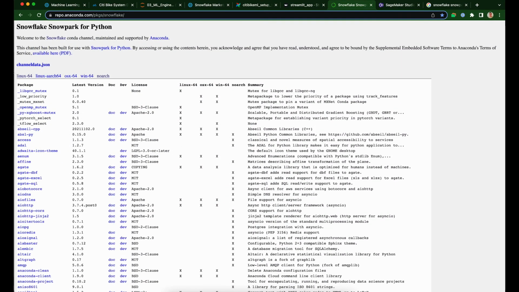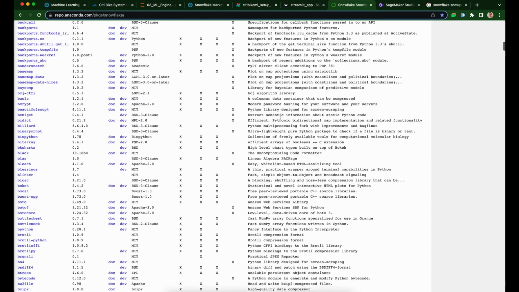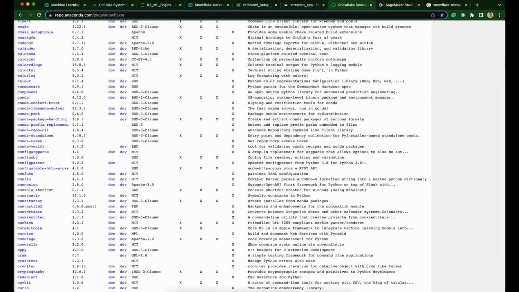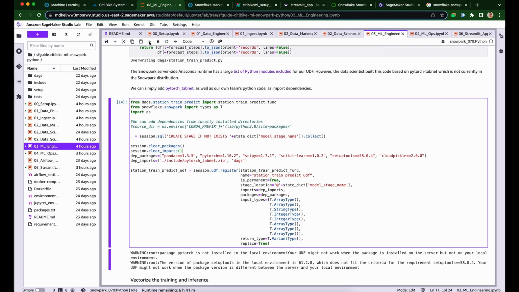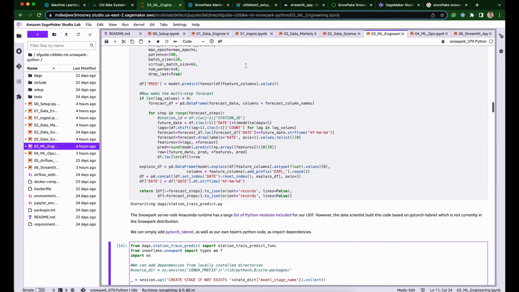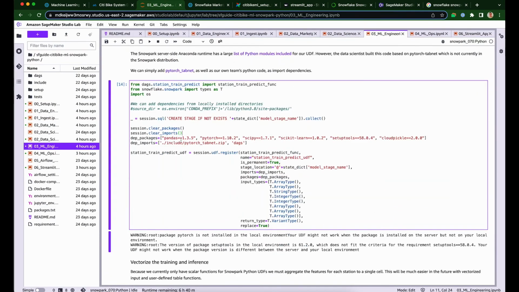But this is all natively available to you both as a developer in your own client environment when you're building for Snowpark Python capabilities, as well as available to your server-side runtime. So when we register our train and predict function as a UDF, we specify the relevant dependencies, which Snowflake then uses our Anaconda channel to ensure are made available to our code when it actually executes inside of the Snowpark server-side runtime.